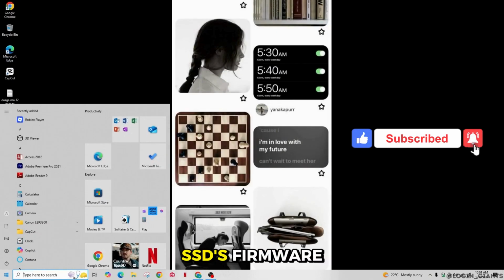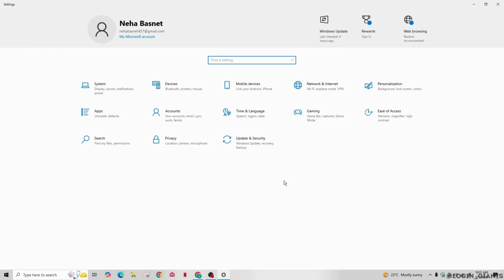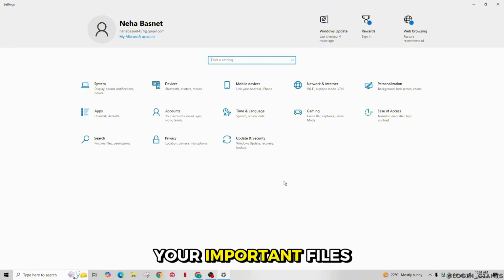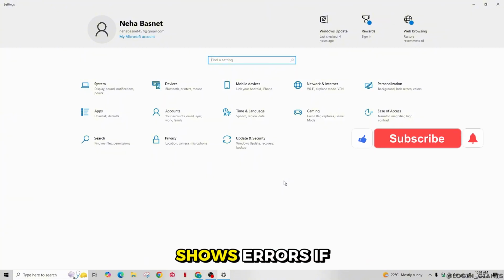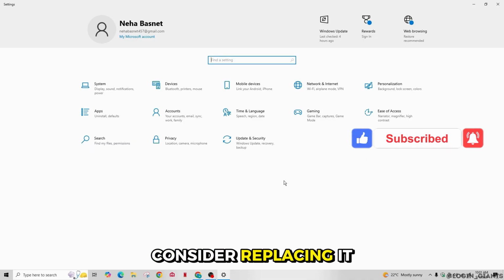Also update your SSD's firmware. You can visit your SSD manufacturer's website like Samsung, WD, or Crucial and follow their instructions to update the firmware. And always remember to back up your important files if your SSD shows errors. If its health is very poor, consider replacing it.